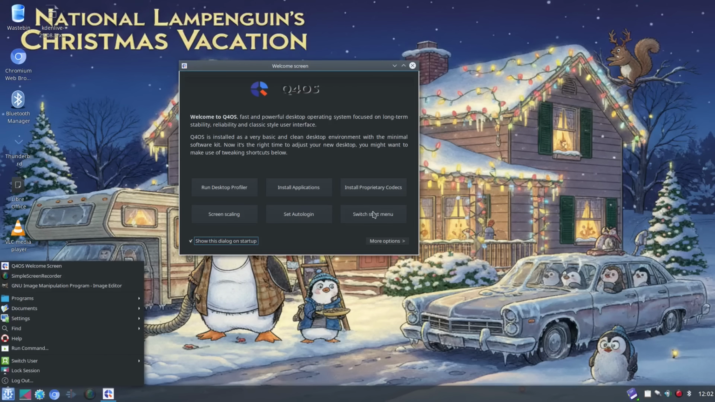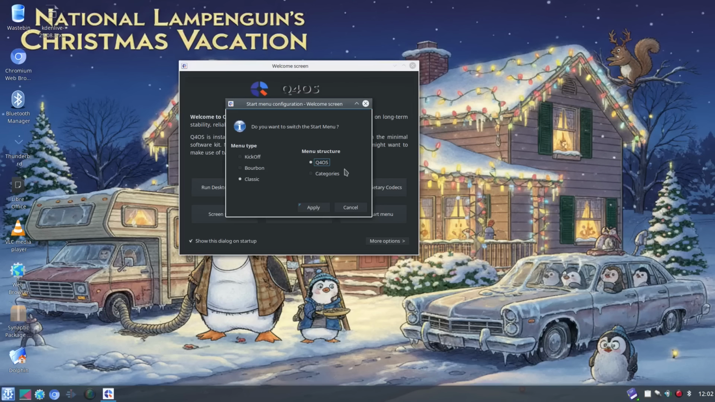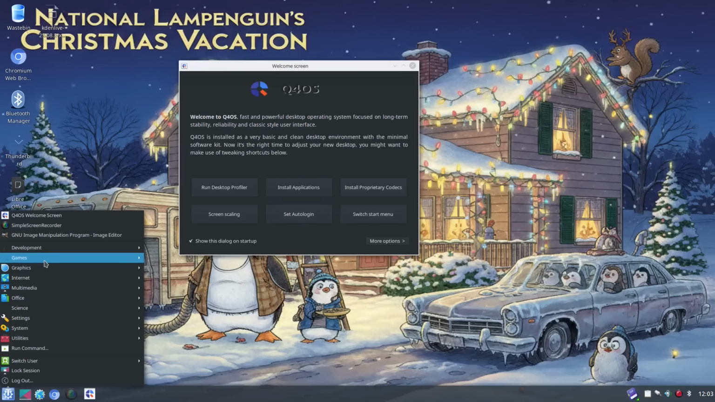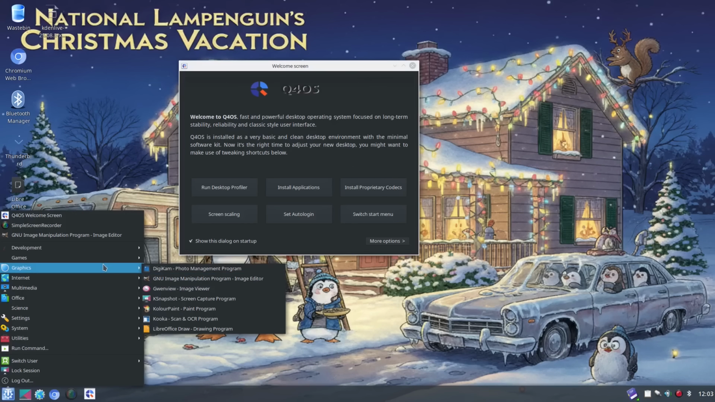Now you might have seen the other thing here is the menu structure. So if we go for categories, and now we go here, we can go to games, and you can see it slides out more to the right so it doesn't stagger up the screen. Now this menu's actually slicker to use.